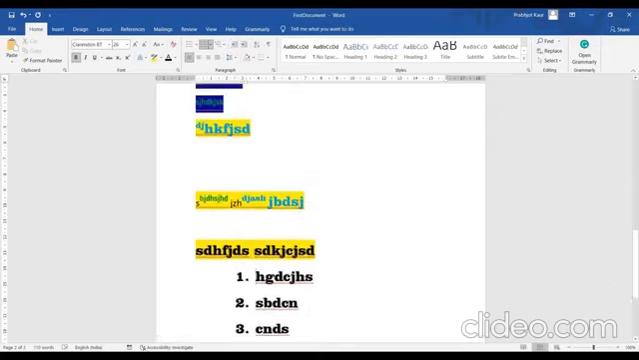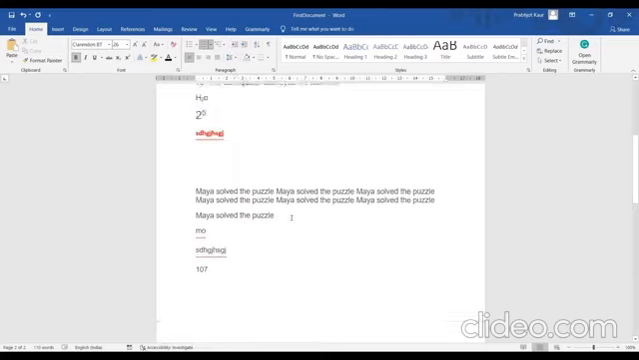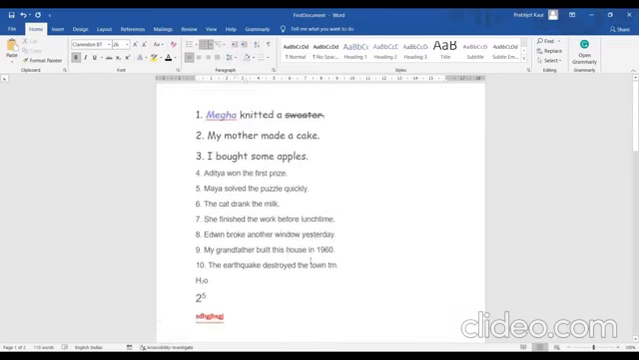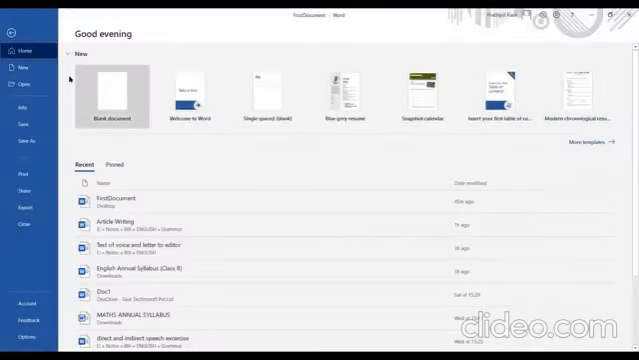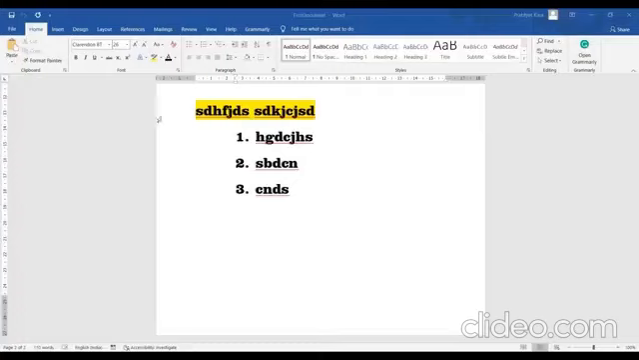And the other thing that we must use in Word is aligning a text. How are we going to align our text? I think I must use another document. Yes. Suppose this is the text we are writing.